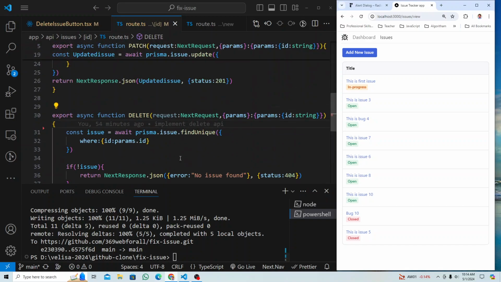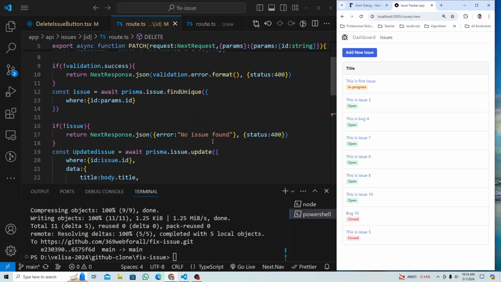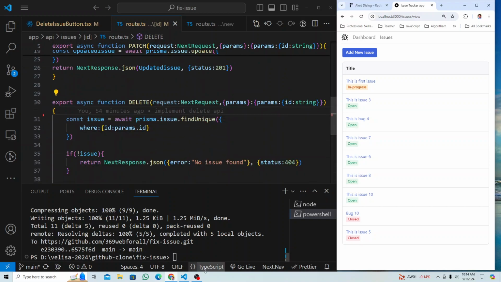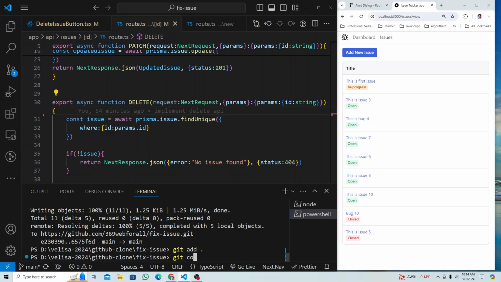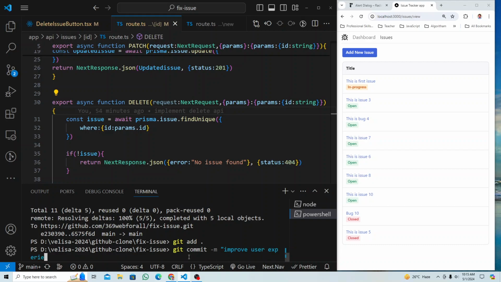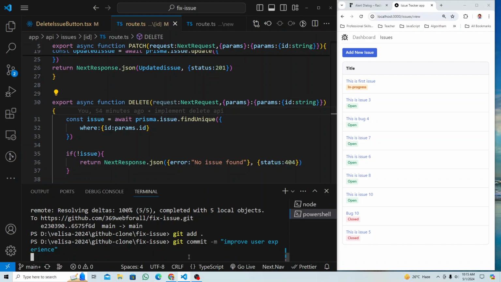That is all about the deleting part, so we are almost done with the CRUD operation. Let's do git add, git commit dash m, added the spinner. We can call it improve the user experience, and git push.